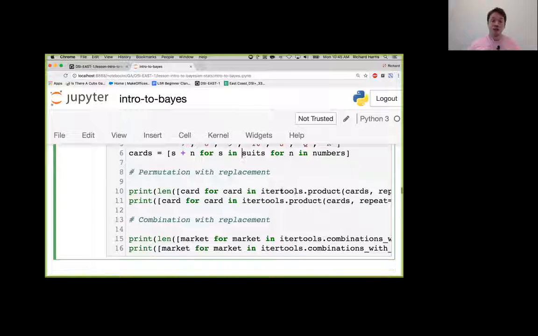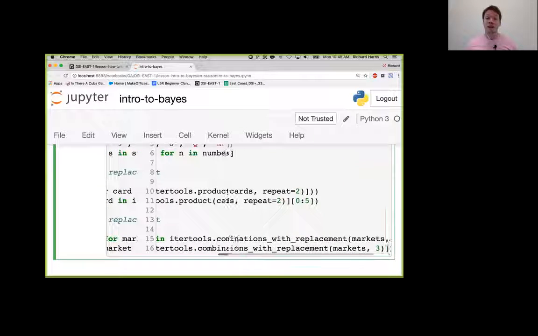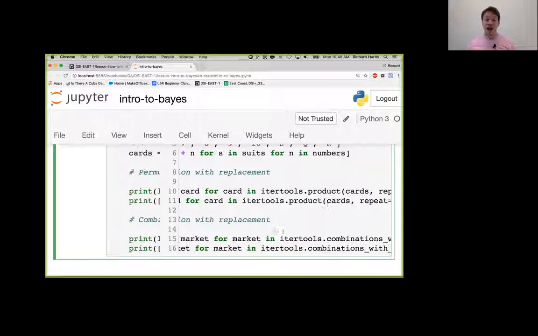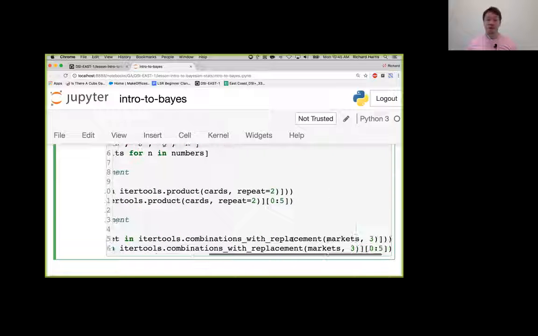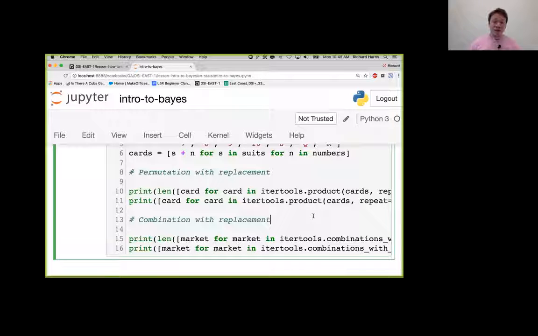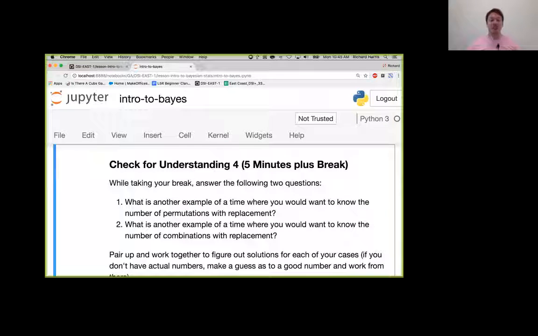And if we wanted to do permutation with replacement, that's going to be dot product. And we'll just tell it how many times to repeat. So in this case, we want to see 2. And the other one is going to be itertools dot combinations with replacement, if you want to enumerate all the stuff in Python. Typically, we're not going to care too much about that, but that's available for us.